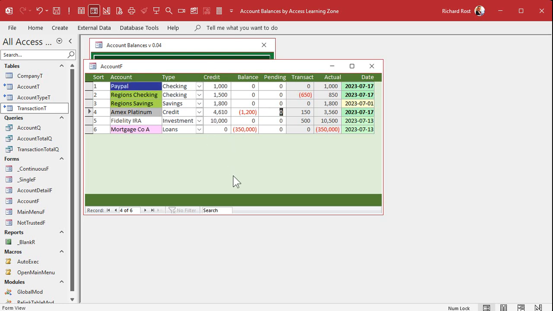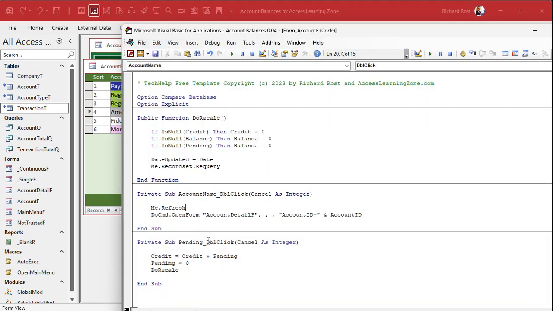Why is my brain not working today? This is the worst I've been in a while. Balance, not credit, balance. Jeez. Okay. Balance equals balance. All right.